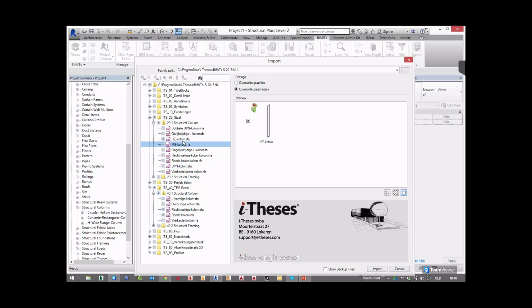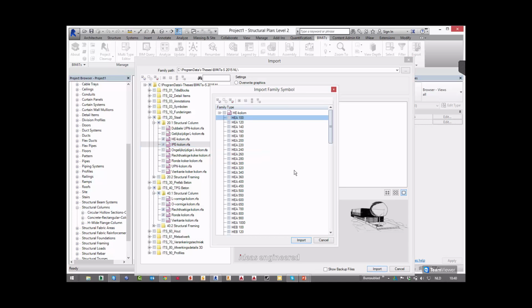So when you are going to import certain families and you click on import, you will get an extra window where you can select, okay, for the HE column, I want those 3, and for the EPE column, I want those 4 elements. So when you have a catalog file linked to your Revit family, you can select them also.